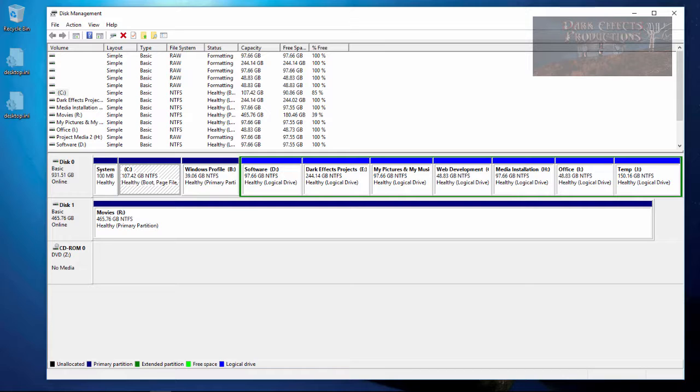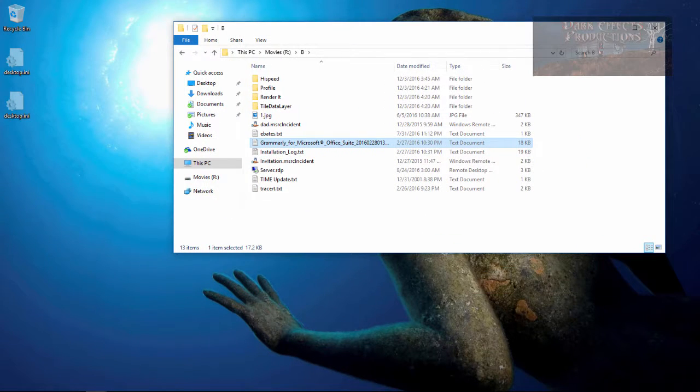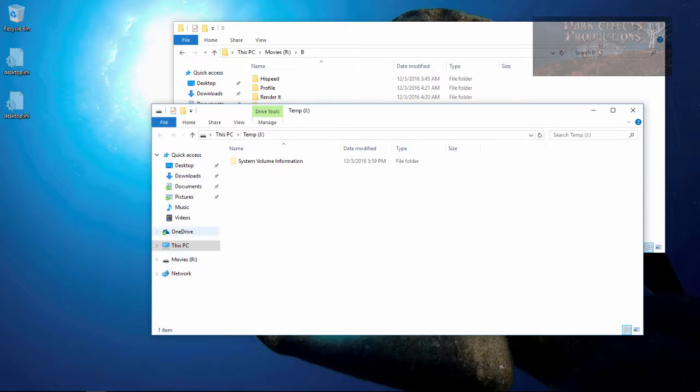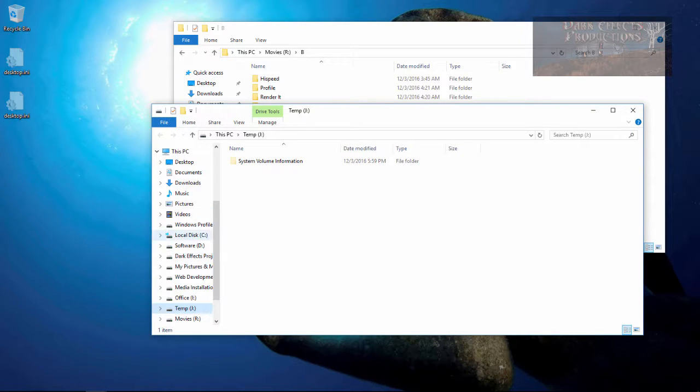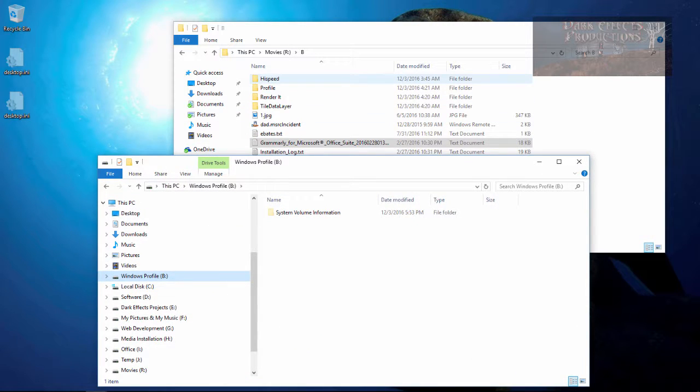And so, yeah, next thing we're going to do is we're going to start moving everything over. Okay, so this right here is my B drive. Let's go ahead and come over here. We're going to open up our B drive, which is going to be right here. And so basically the only thing we're going to do is go ahead and start moving stuff over.